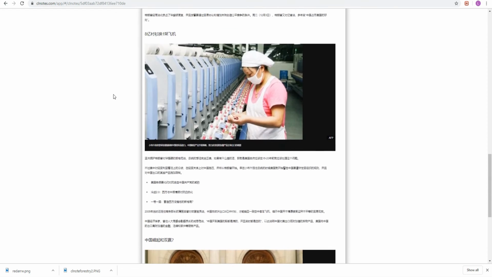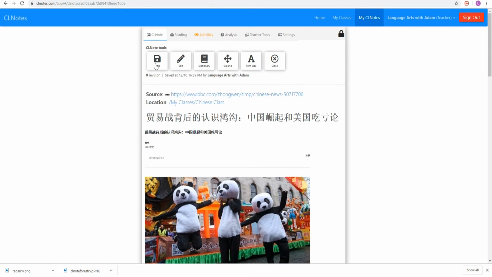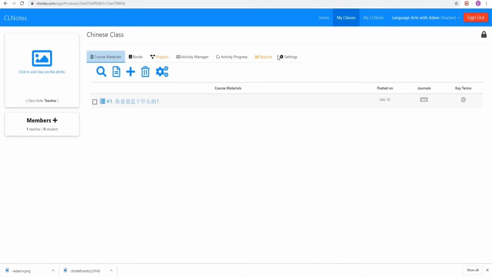So now my class can see this article. Once again, if we go back to the main page and we refresh, I'm going to click F5 and just refresh this. So now we have these two articles that are available for our students to read. And these are things that we could assign to our students to do for homework, just go through and read it. And I'd also like to show a multimodal resource.